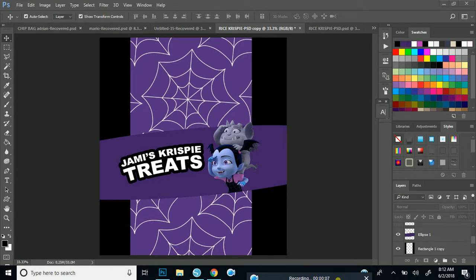Hi everyone, so today I'm going to be showing you how to use my Rice Krispie template using Photoshop. This is the final result, what we're going to be doing.